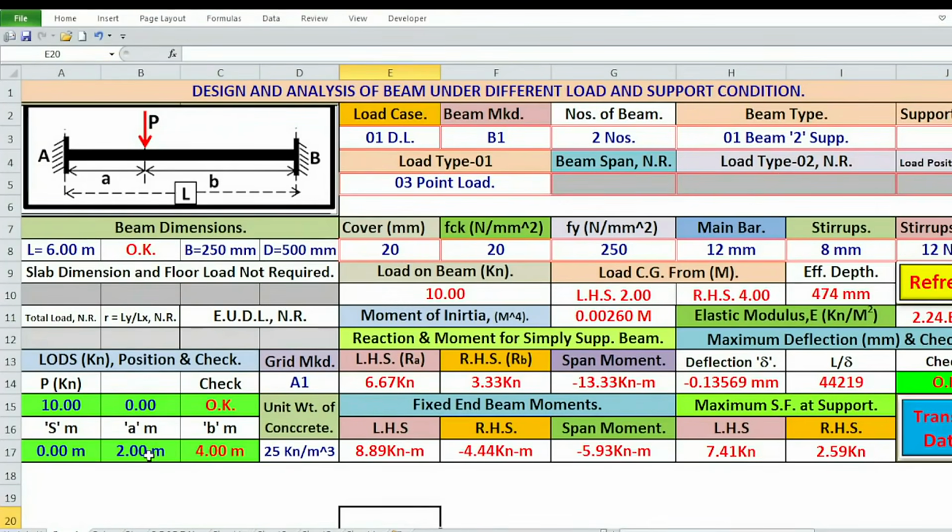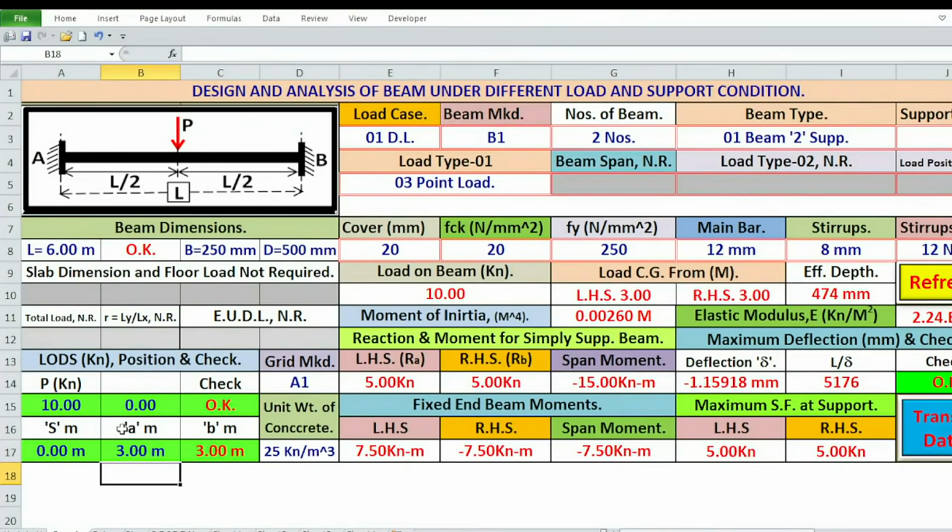Now I am changing the load position. Say it is in the middle. Look here, fixed end beam moment, left hand support 7.5, right hand support 7.5, and span moment 7.5. Maximum shear force 5, left hand support and right hand support 5. Deflection 1.1598 and L by D ratio of 5176.